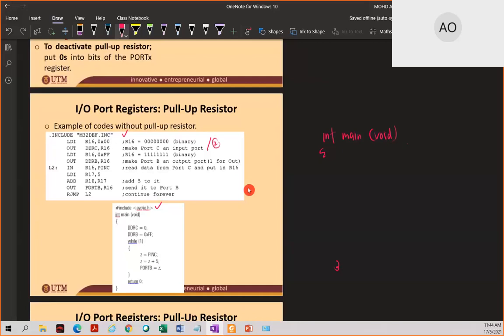This is the first one, and then this is the second: ldi r16, 0xFF; out DDRB, r16. What happens here? You initialize your port B as an output port. This is number 3. How to do it in C programming? Just simply DDRB = 0xFF.